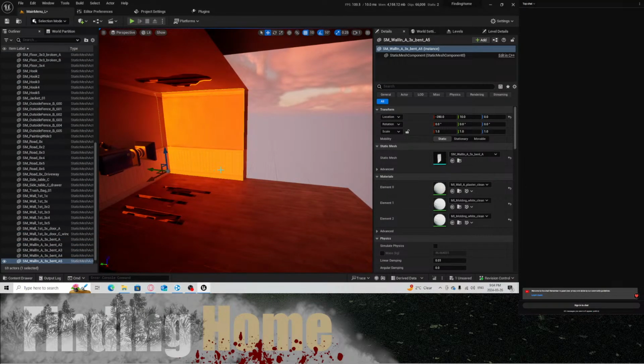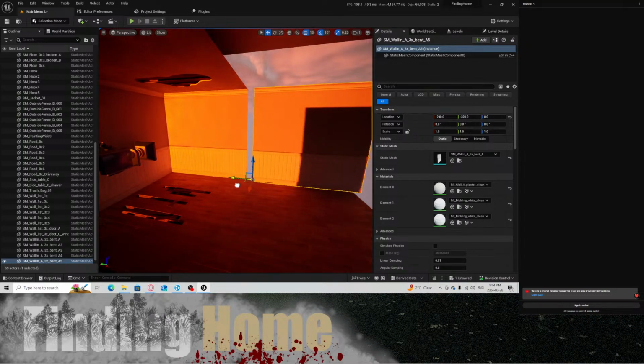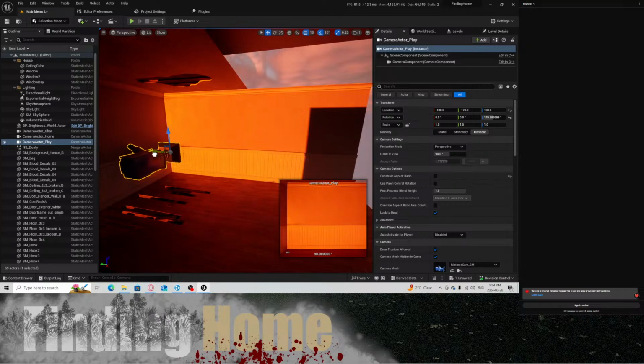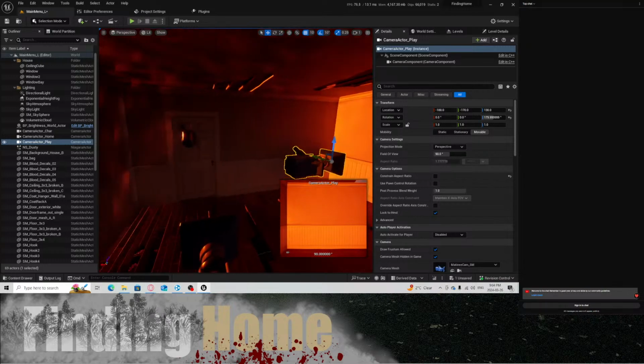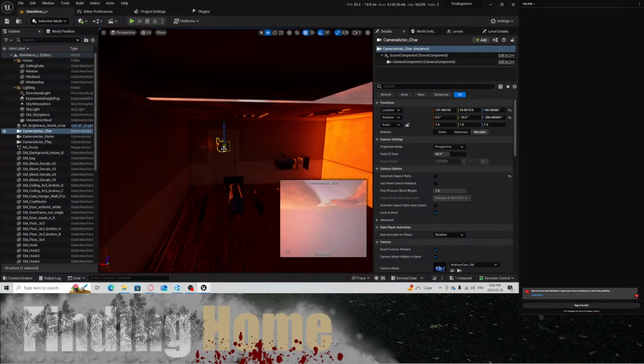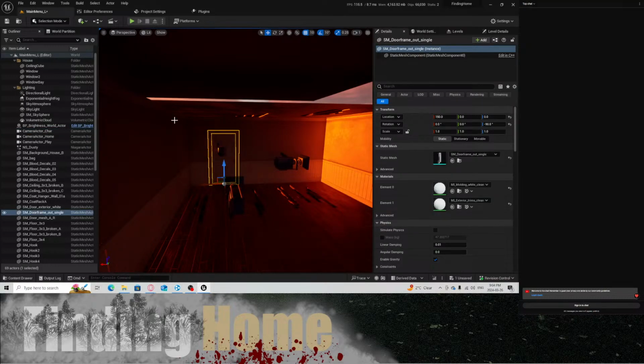I do want to duplicate this wall. And let's do minus 300. There we go. That way I can actually slide this over slightly. I do want to give it the impression. There we go. There we go.